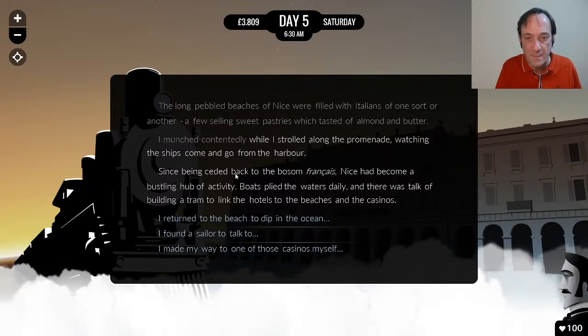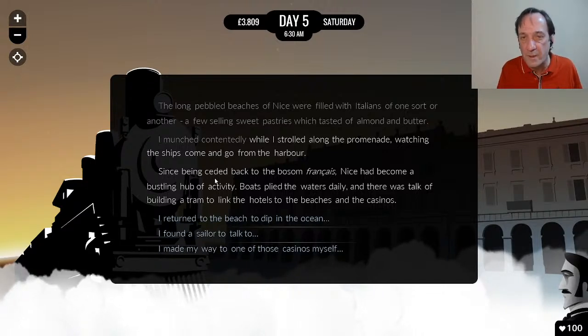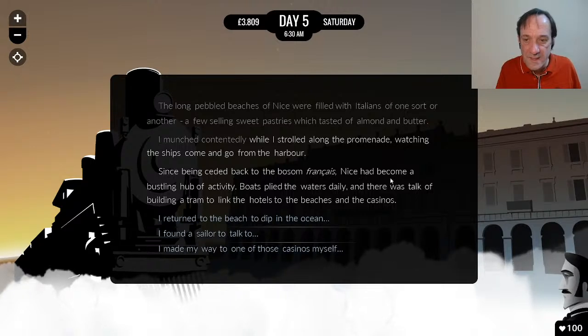So they ceded something to the bosom. So, maybe Russia has taken Crimea, but it will cede Crimea in the future. Okay, Nice has become a bustling hub of activity.